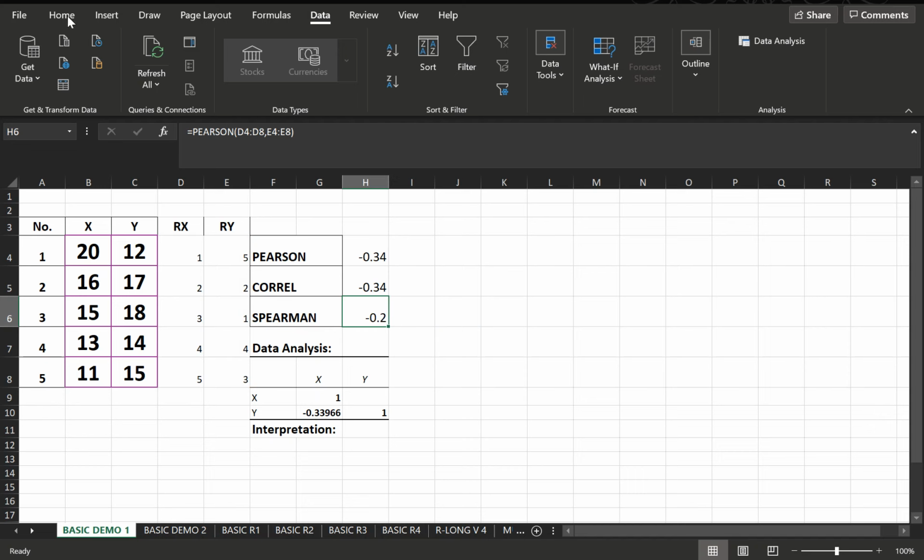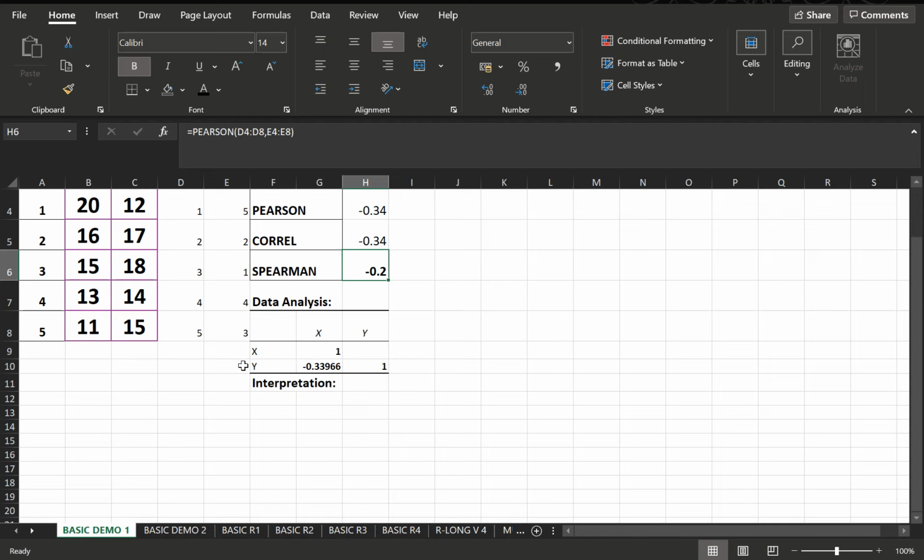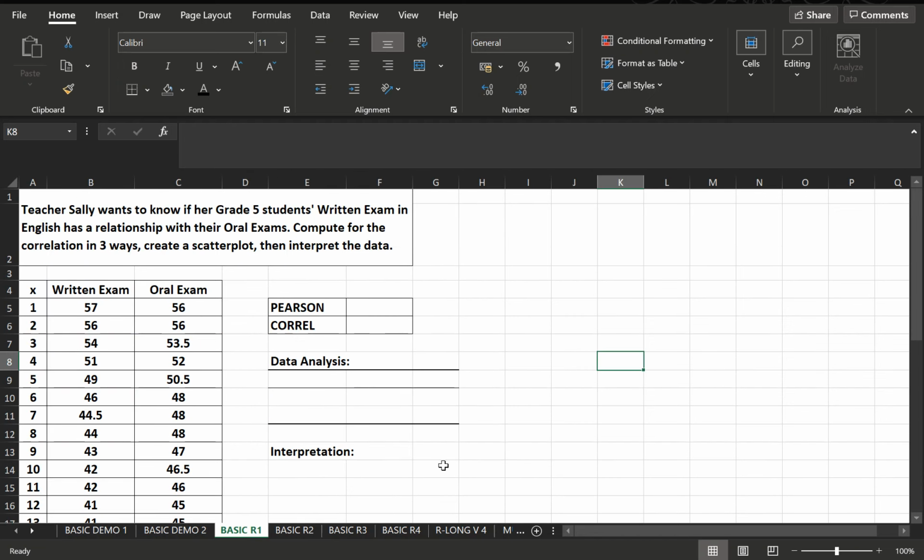So see, it's a different answer from the Pearson and the Corel. So that's why there's a bearing as to whether you're going to rank the scores or not. So that's how you're going to compute the correlation using the Pearson function, Corel function, and the data analysis function. Later on we'll have the interpretation.